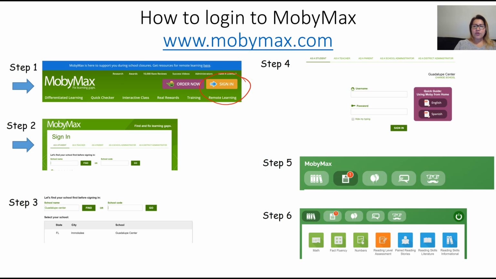Okay, make sure that when you are logged in, that you come to this page, boys and girls, that you are signing in as a student. Okay, because teachers can also sign in, parents can also sign in, and other people can also sign in. So for you to be able to do your lessons, you have to log in as a student. And what you are going to do on this page, you're going to go to step number 3, because you are going to enter a school name right here, okay, which is step 3.